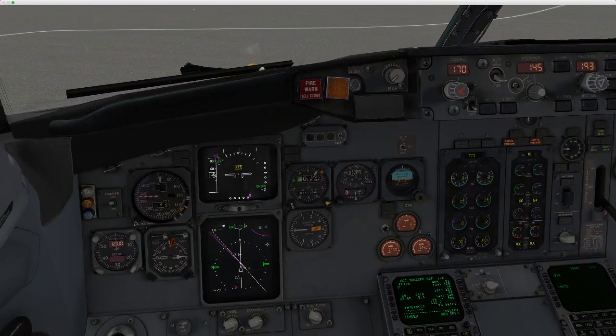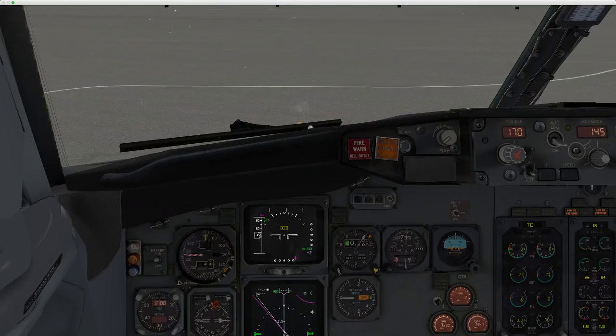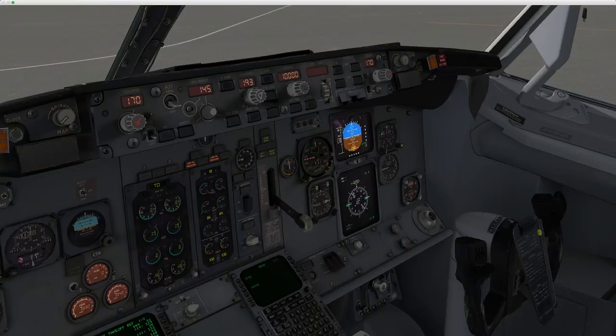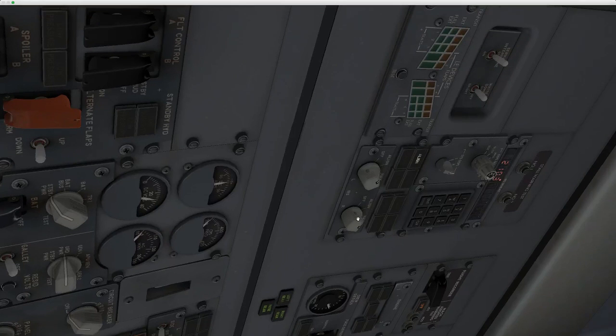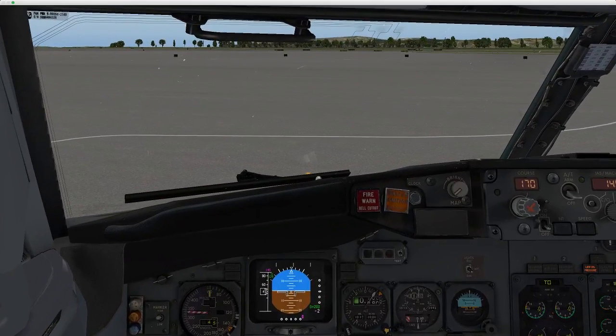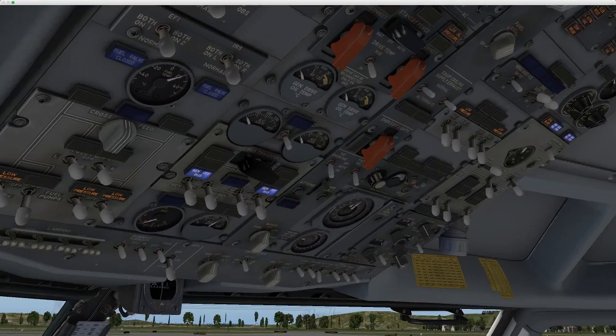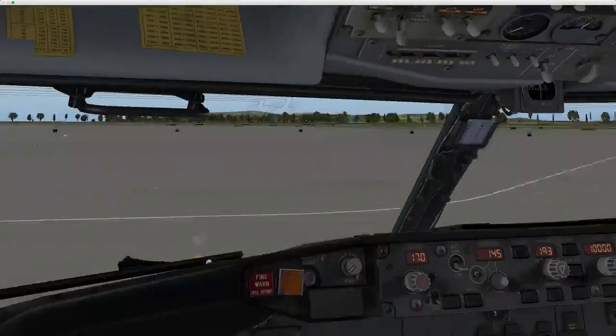I don't know why this hasn't aligned yet, but this has. This is really weird. That one has, and this hasn't. This is really weird. Oh, not nav. That was me being dumb, for those of you who didn't get that. Alright, so now that our APU is started, I think that we're ready for a push and start.